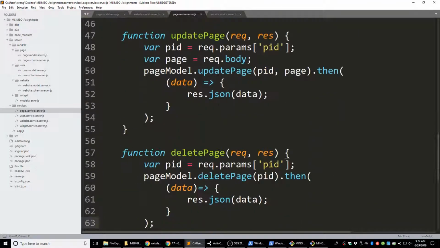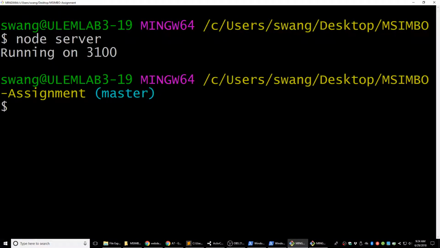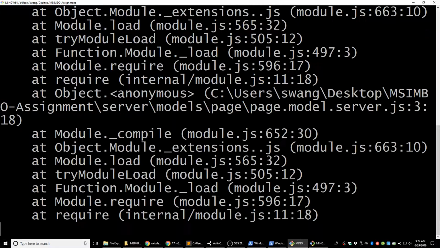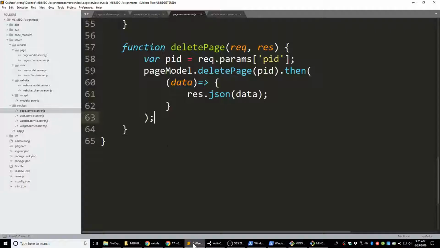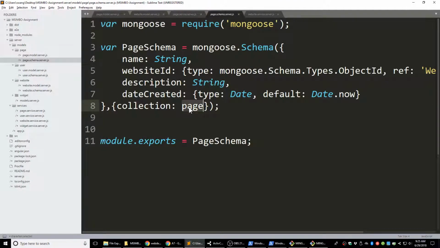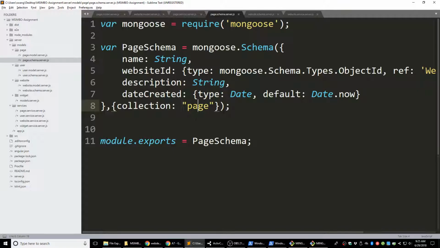Let's restart the server and see if any error comes up. Server is right here. Stop it. Node server again. Okay, here comes an error. Collection page, page is not defined. Yeah, I need to add the quotation marks for that. Let's go here, page schema. I need to add quotation marks for that, the same thing we have for the user and for the website.